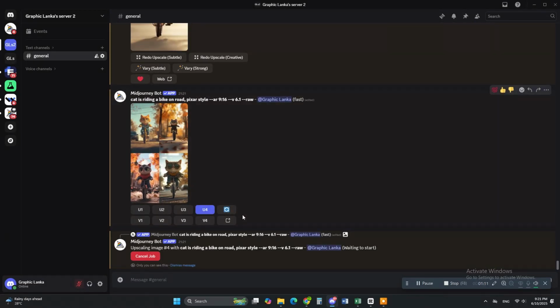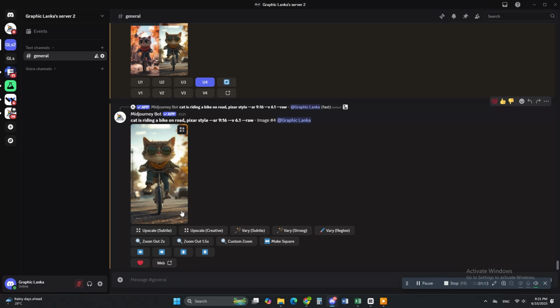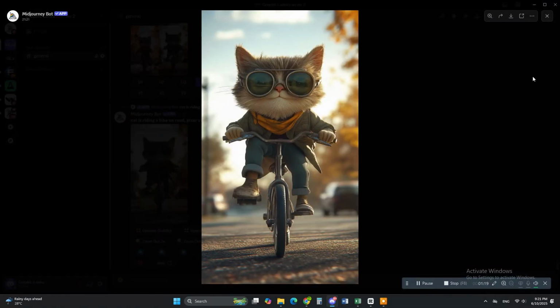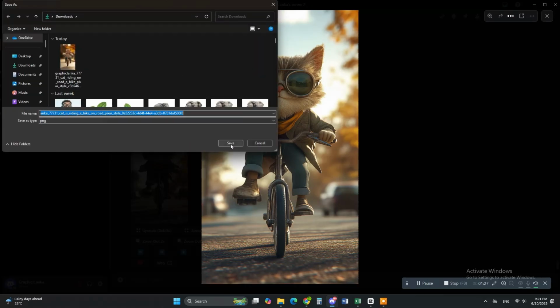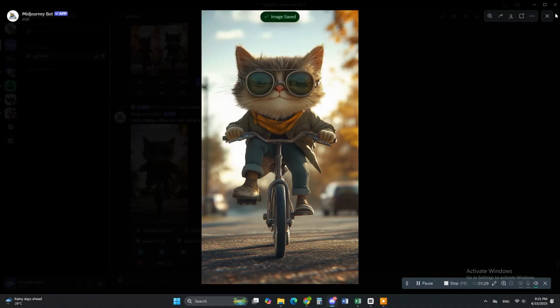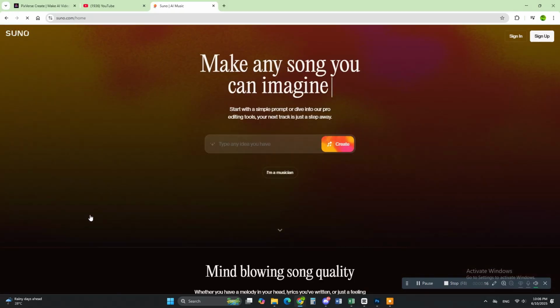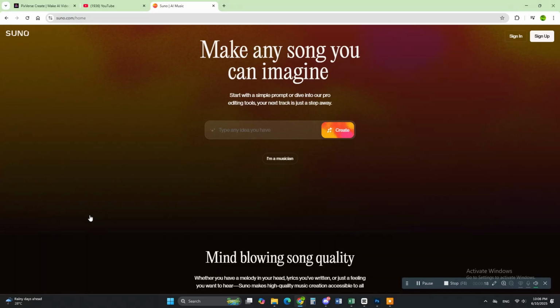To get a high-quality version, click the U4 button to upscale it. Once it's finished processing, go ahead and download the upscaled image. If you're new to MidJourney, feel free to check out the beginner's tutorial linked in the description for more detailed guidance.